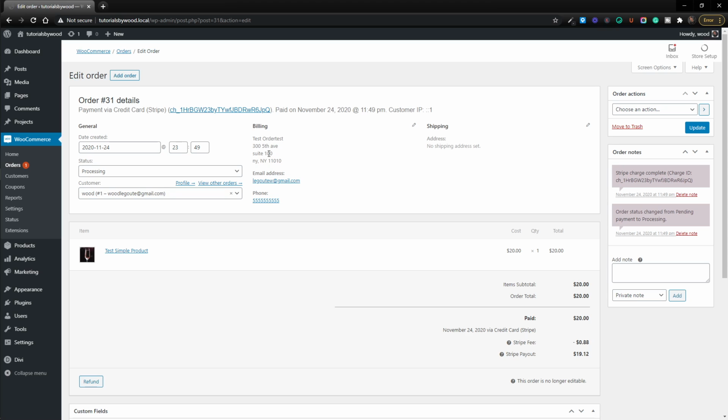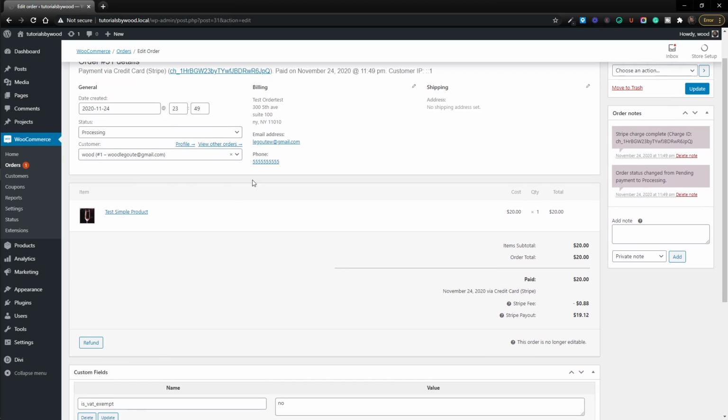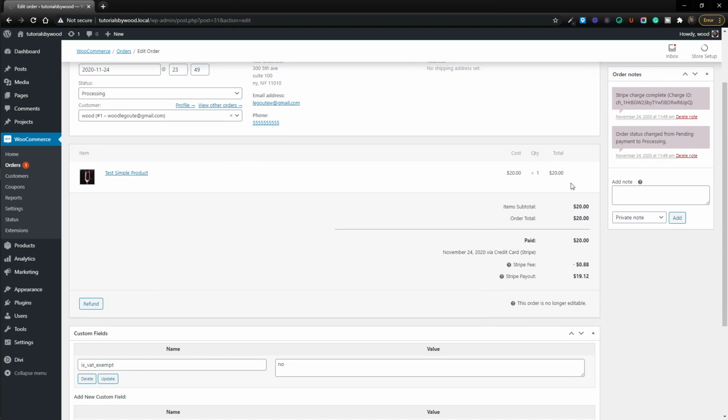Again, just consult with your web designer and have them explain to you how your website is set up. Okay, and again, we have a lot more information down here pertaining to the order itself. Right here shows you how much was paid, pretty much how much you're getting paid, and right here you see that it says Stripe Payout.